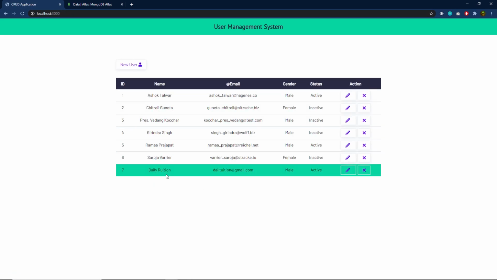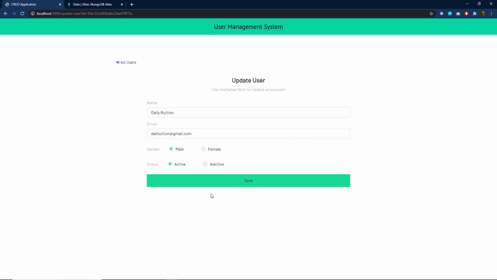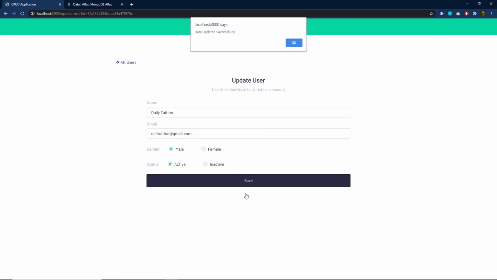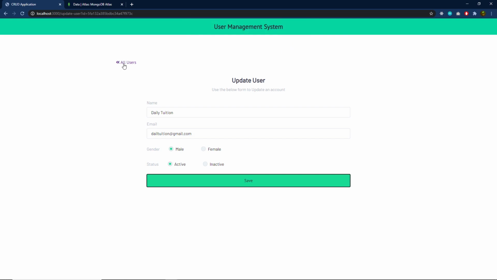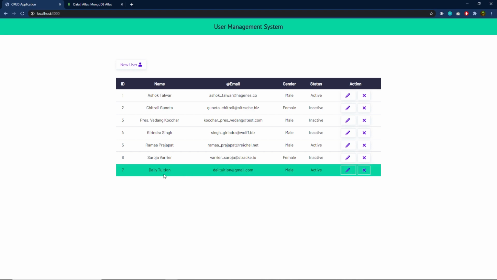So here you have your data. But you can notice I misspelled this spelling of daily tuition. Let me just update it. So I'm going to click on this update icon. And right from here, I'm going to just update this spelling. So here I'm going to say T. So now we have daily tuition inside this text box. You can notice all the data of the record is automatically filled inside this form. Just after that, I'm going to click on the save button to update this record. When I click on it, I'm going to have an alert message, data updated successfully. Click on the save and back to the all users. As you can notice, the data is now successfully updated.